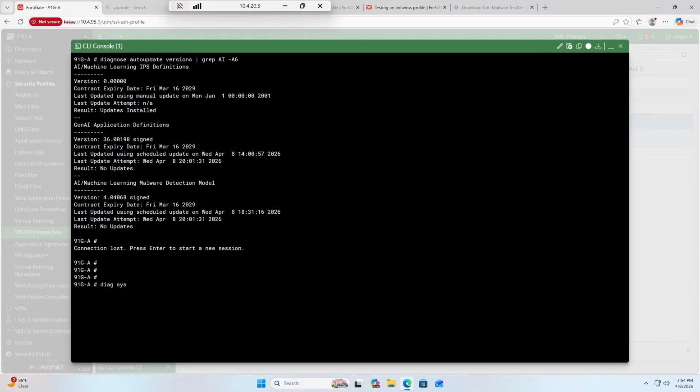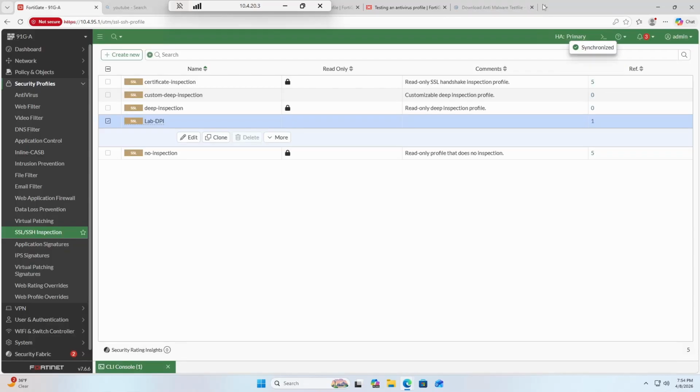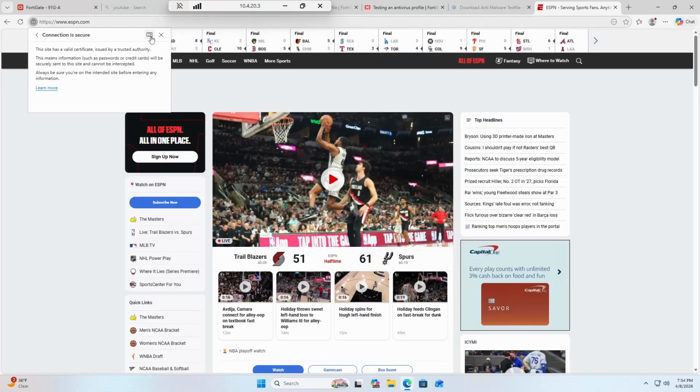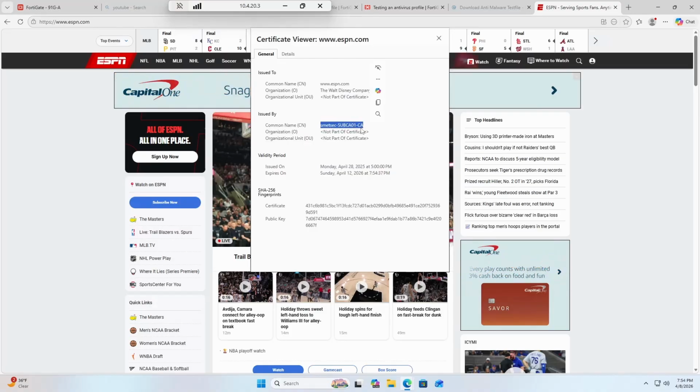And we'll reset our filter, or we'll clear our sessions. So 10.4.20.3. So we'll clear that. And now if we go to a website, we can see now that we have our sub CA certificate as our issuer. So now that's working with our certificate that we created.